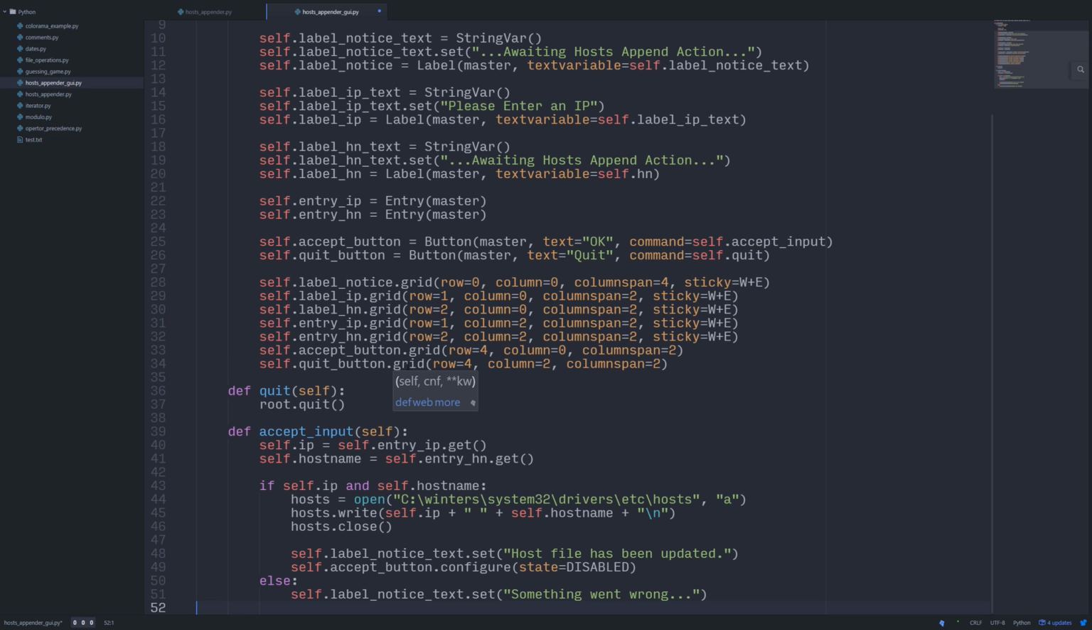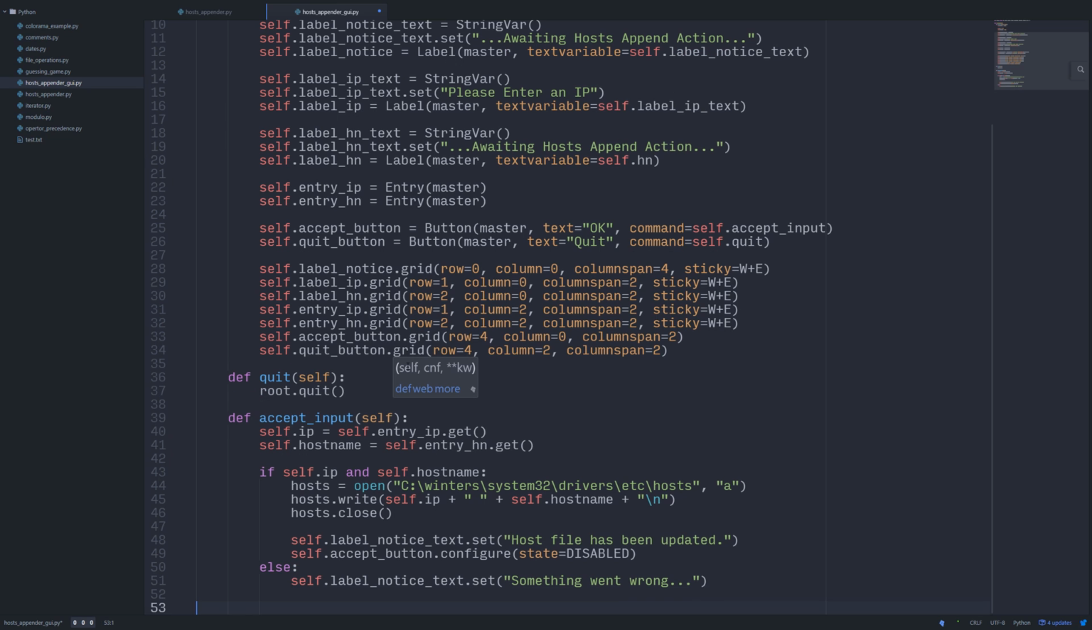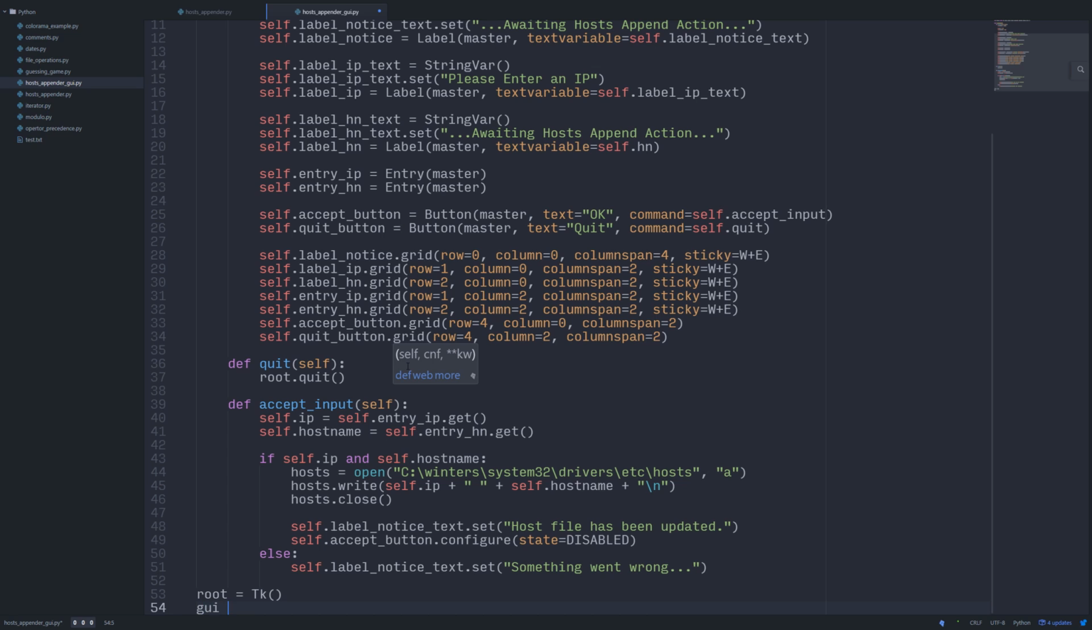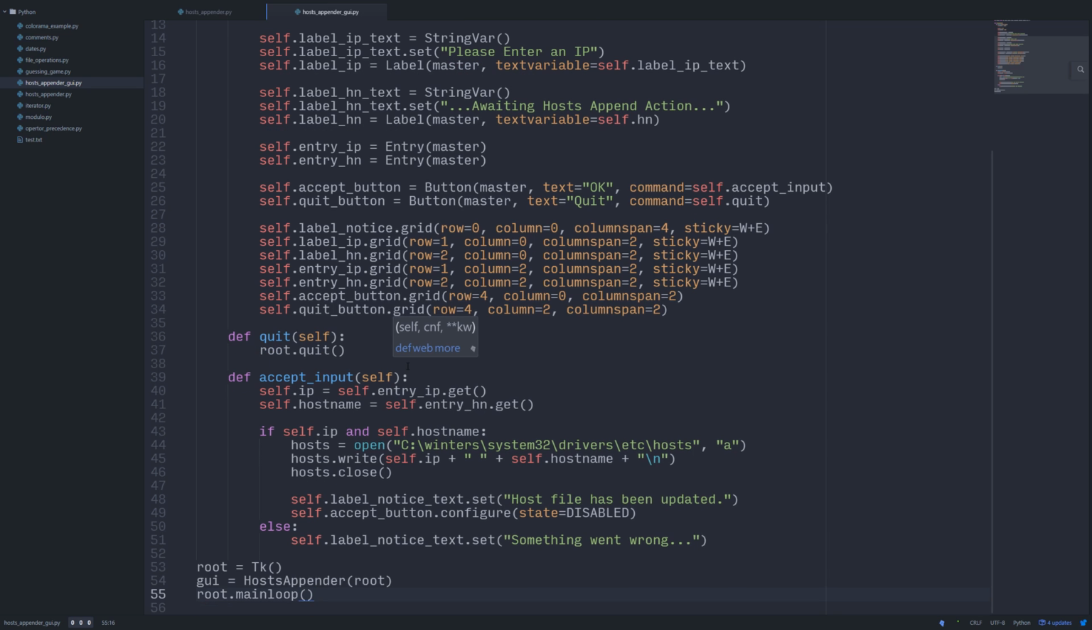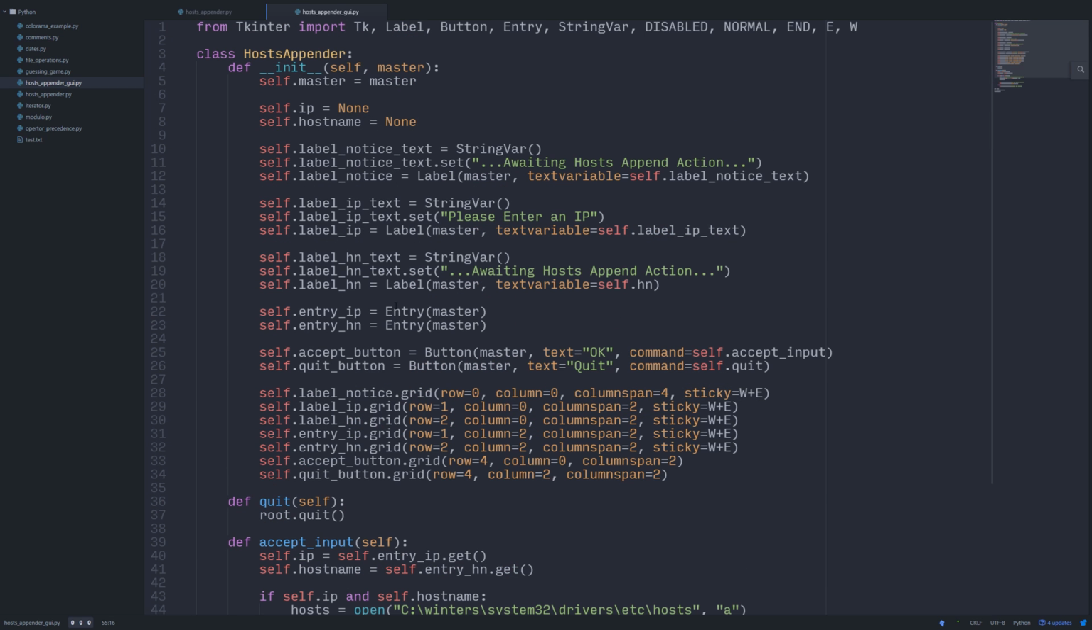Now we need to write a couple more lines to instantiate our object and to ensure that we're passing in what will become our master object. So first we need to assign root to TK. That's our library. Then we're going to say GUI equals hosts appender. That's the class that we've created above, and we're going to pass in root. All right, and now we're going to say root.mainloop, and that's it. So let's review this real quick, because there's quite a bit here.